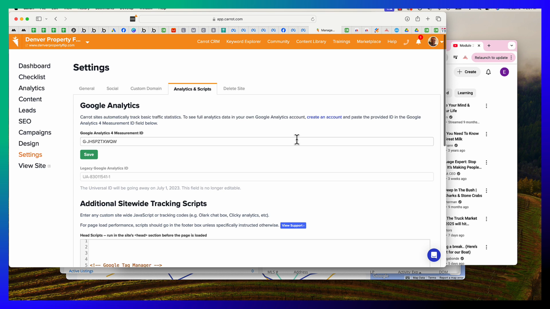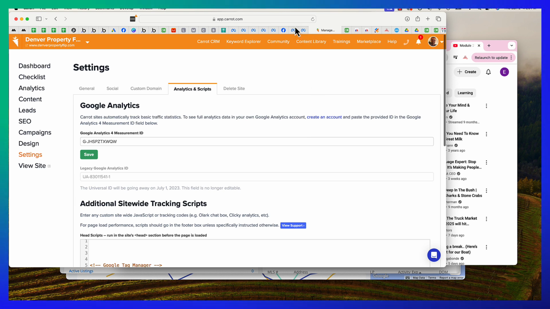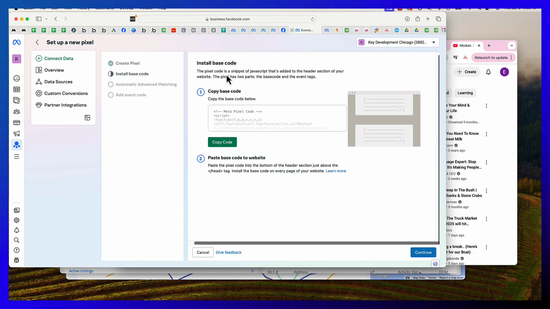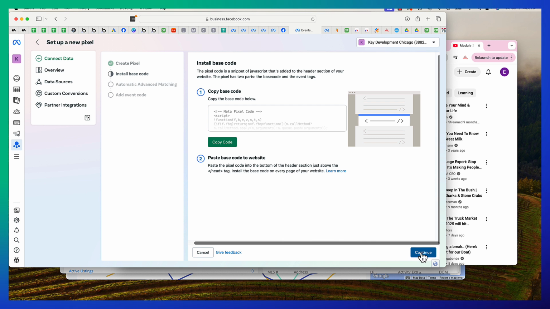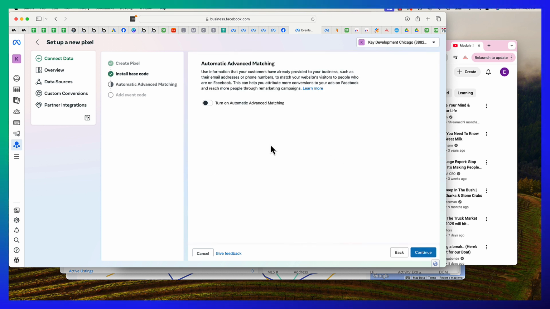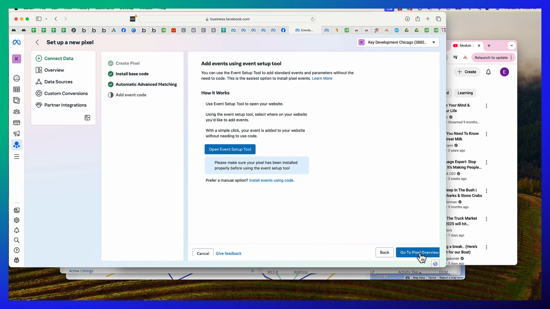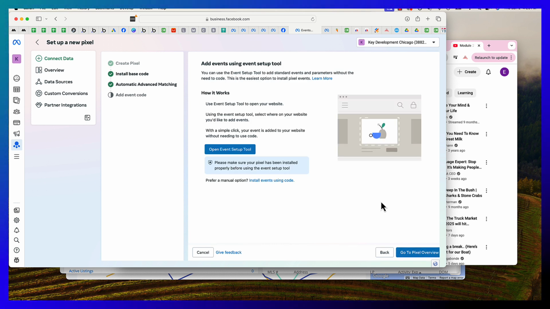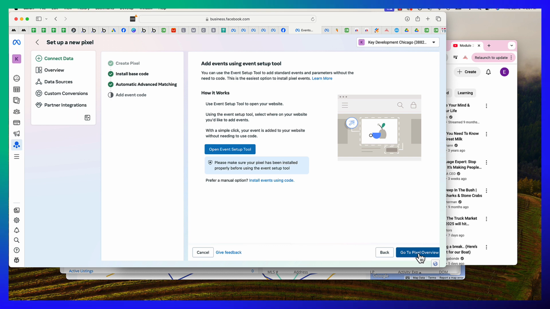All right, so now we're going to want to go back to our Facebook tab that we just had open and click continue. And this is matching up data, that you don't worry about. We'll turn that off. That's not something we care about. And event codes. All right, so now we need to go to open the event setup tool.